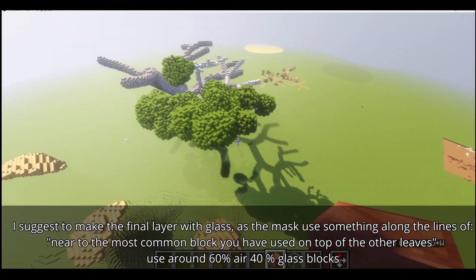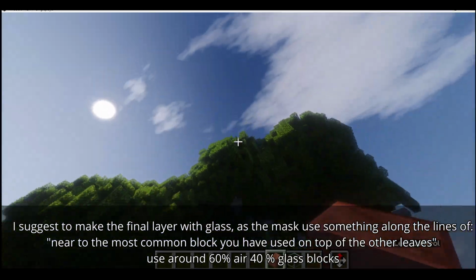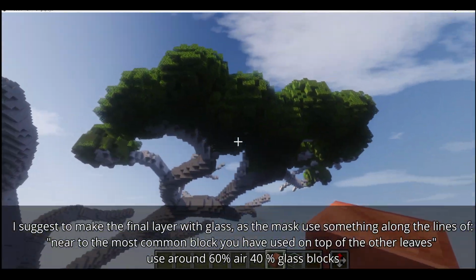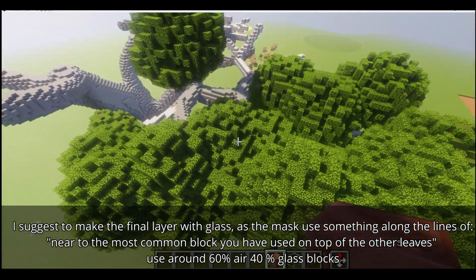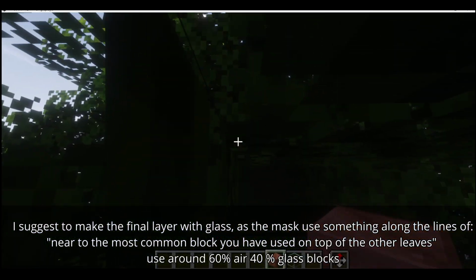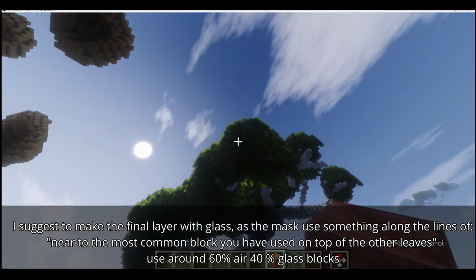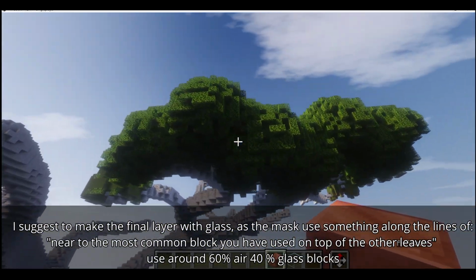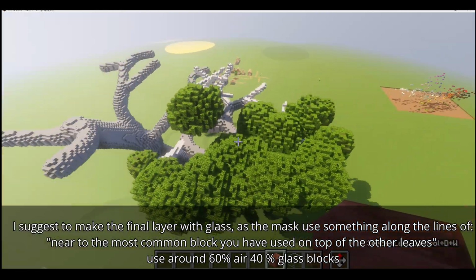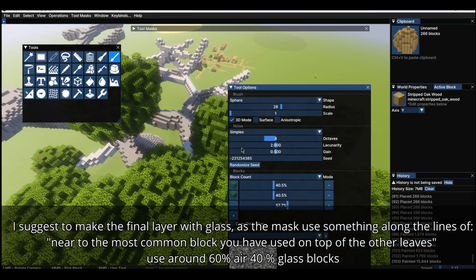This is obviously a little bit too much leaves, but I just did it to make them a little bit different. In this way the branches below are covered, but yeah, those are definitely too many leaves.